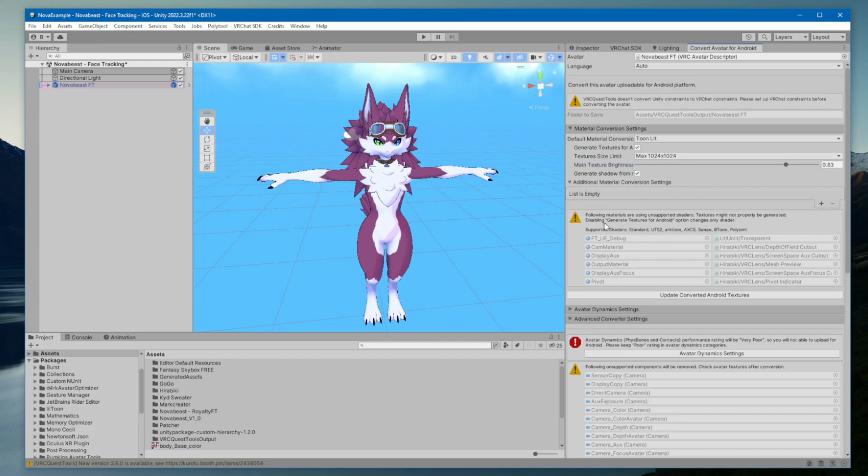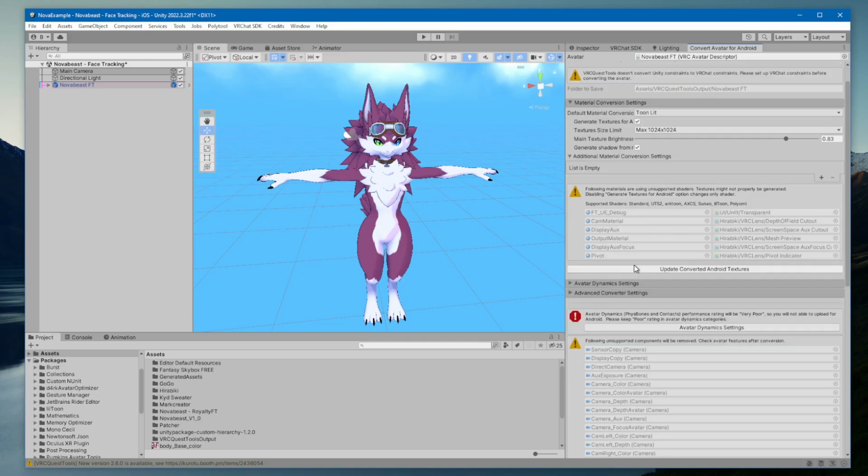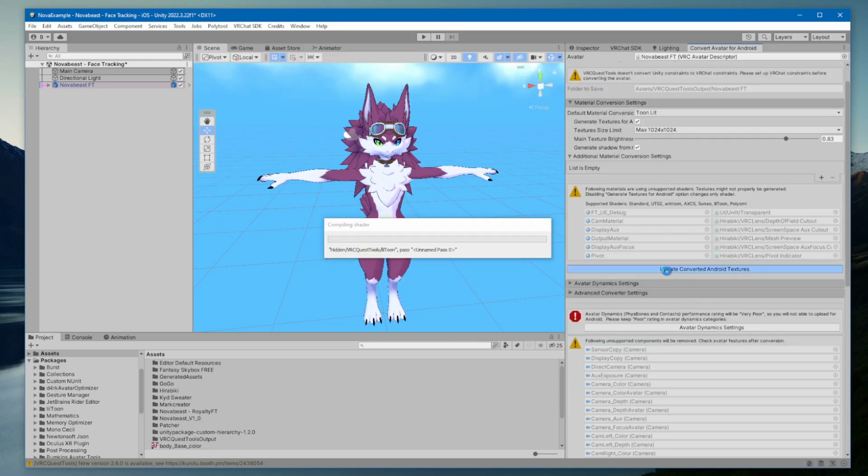Not really anything else to go in here. That is fine. It's just telling you about these non-supported things, like the face track debug, for example. Stuff like that we would just want to delete anyways, so I'll be showing how you can delete it for the Quest model. So let's just hit update converted first. It's going to convert this stuff. Depending on the speed of your computer, this might take a little bit of time too.